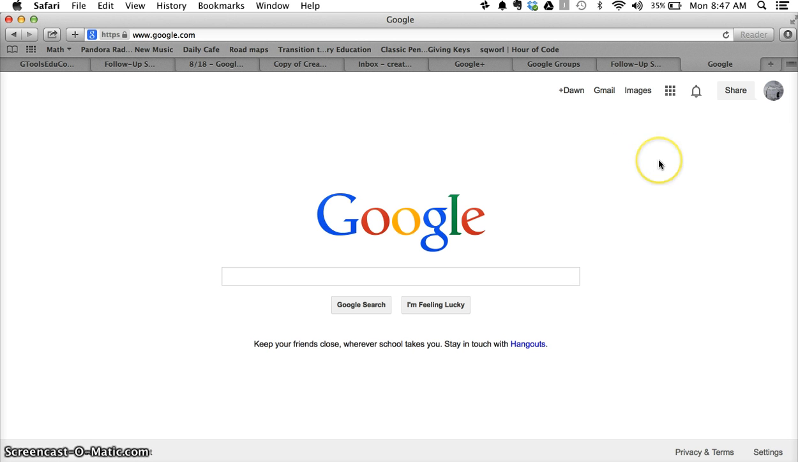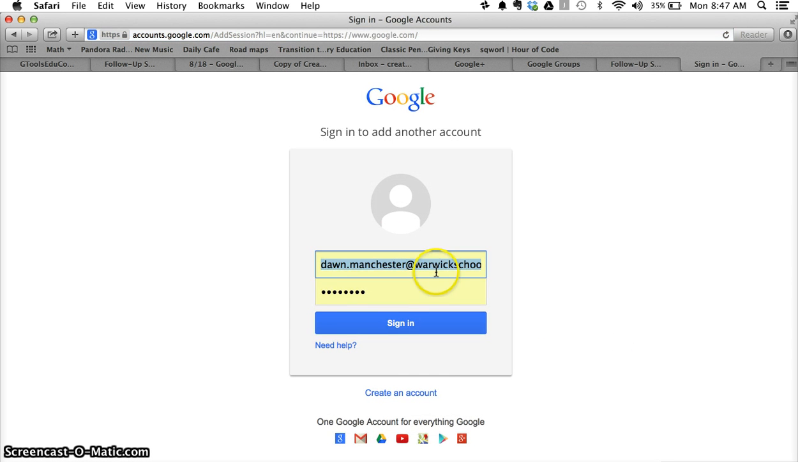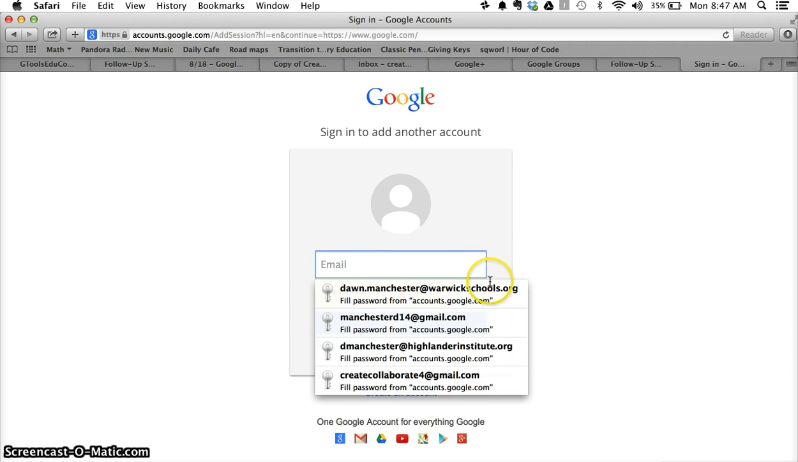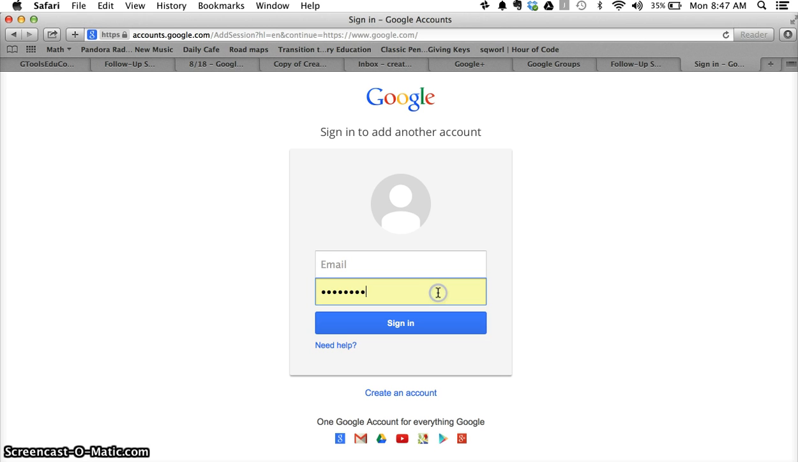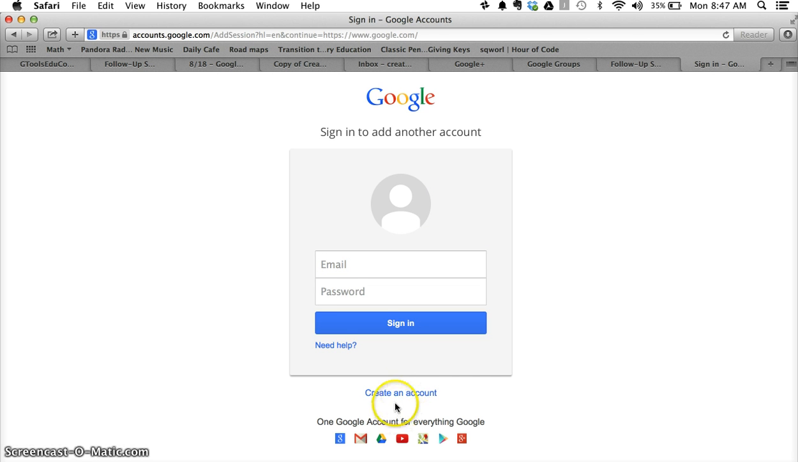So to get going, I'm going to show you how to set up your Google account, your Gmail account. I already have several accounts, as you can see, but it should say up in the upper right hand corner to add an account, or to sign in or to create an account. So I'm going to do that here with you right now. So you just have to put in a username which you would like to use.